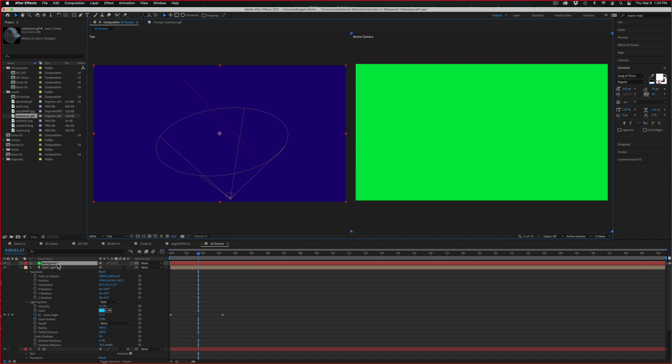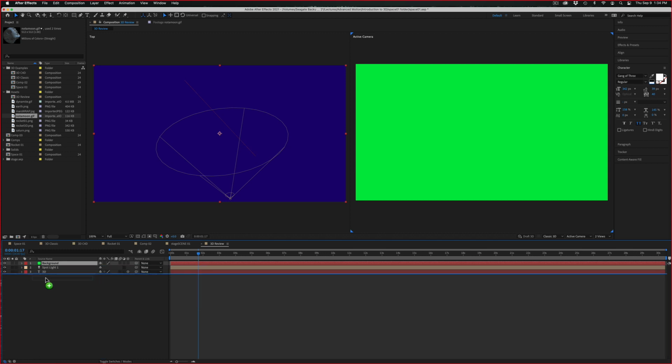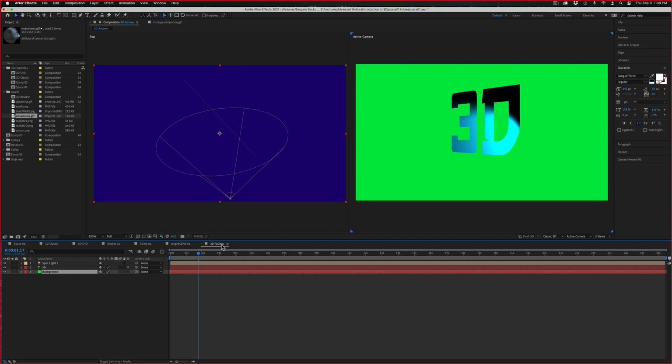And layer order-wise, it's currently on top, so we want to drag that underneath everything else. It's helpful if other things are collapsed so we can see that. So we have our text on top of this. It has the light affecting it. However, this background is totally immune because it's not a 3D object.